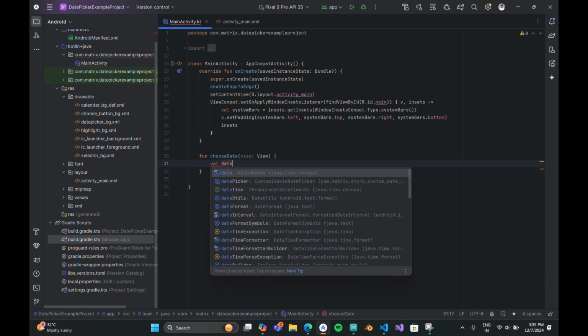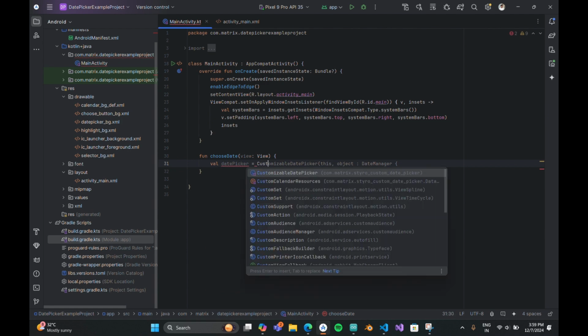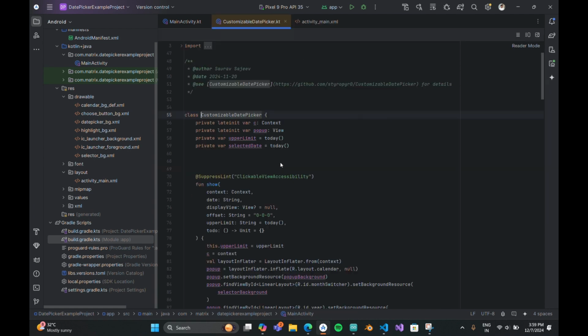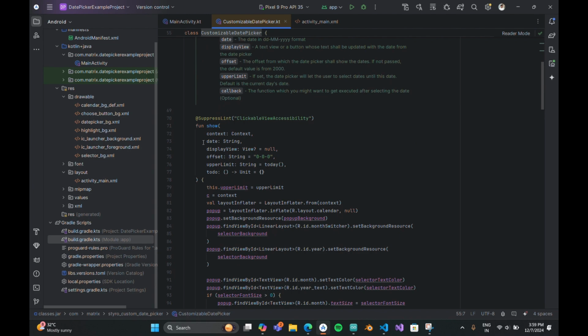You will need to instantiate the date picker object from the Customizable Date Picker class. Using the show method, the date picker can be shown. It is just that simple. It takes 2 parameters, the context and the date, which needs to be highlighted in the date picker when it pops up. You will need to follow the syntax for the date, which is separated by hyphen. You cannot use a different format. The function accepts additional 4 parameters, which we will talk about in this video later.